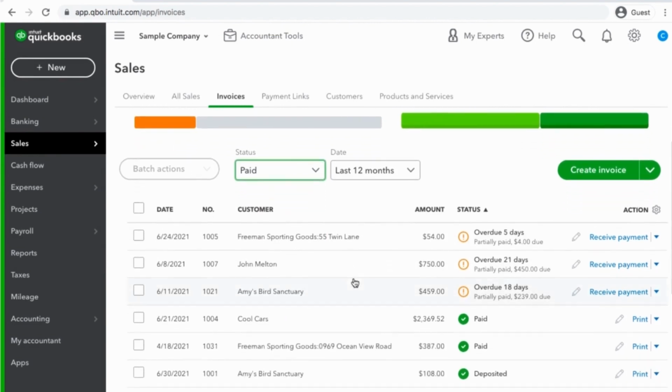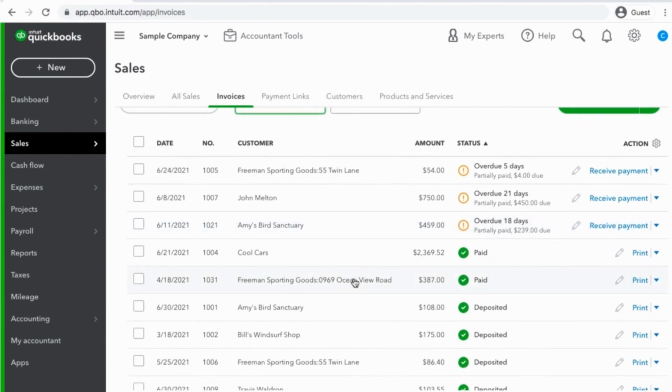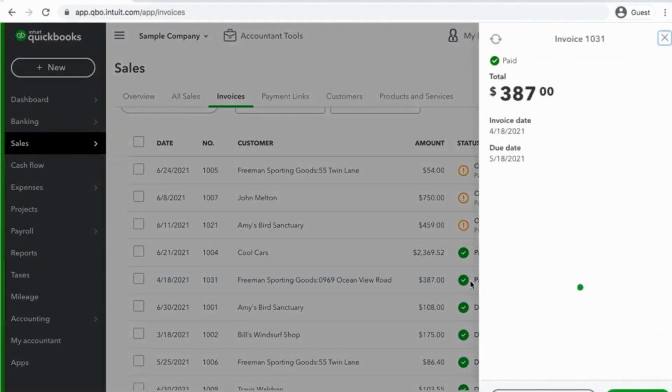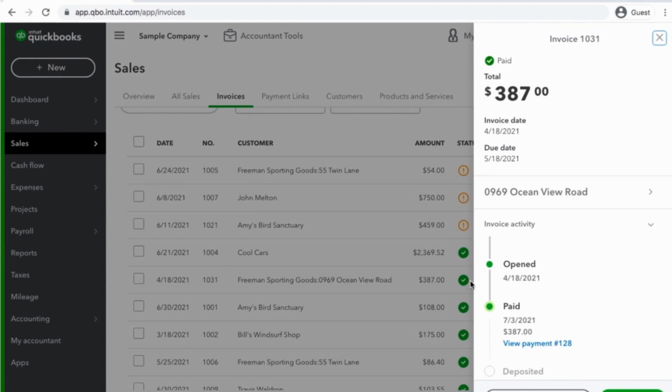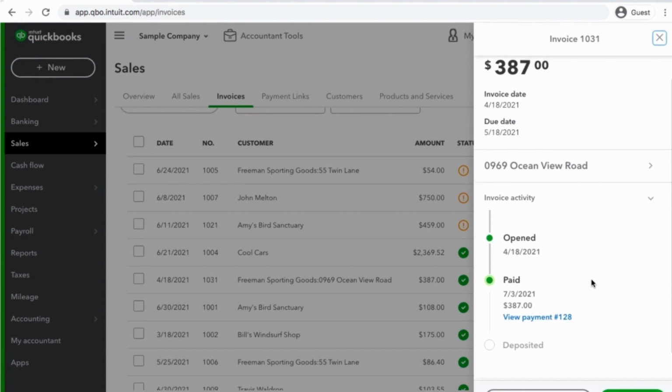Let's say you got an email from Freeman Sporting Goods that they just paid one of their invoices. You can scroll down and click on the green Paid button. This will open up a window to your right and show you the status of the payment. You can see here that it has been paid, but it has not yet been deposited into your bank account.